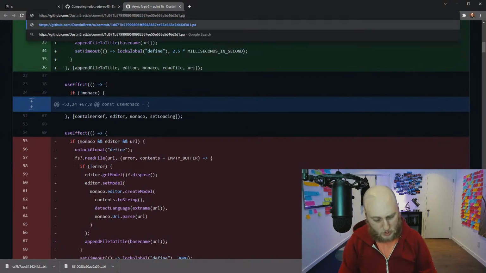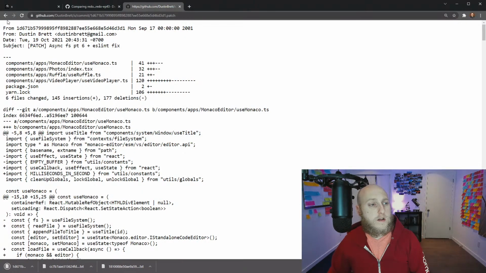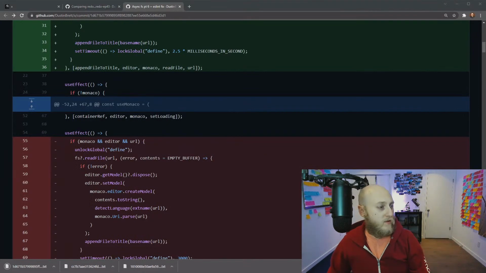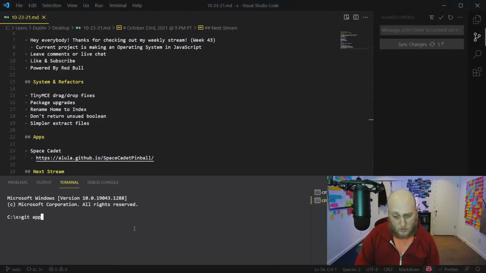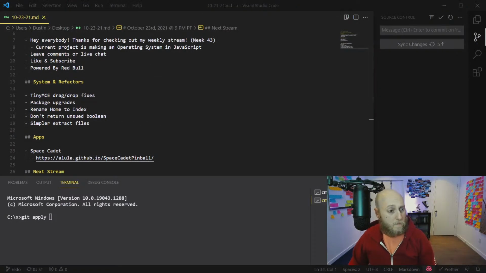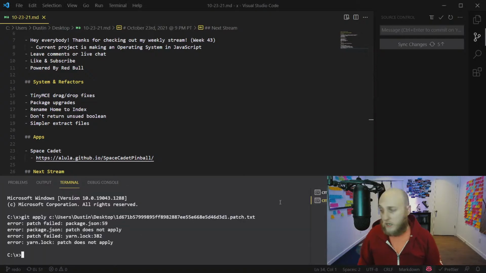So let's patch this one and just take a, what do they call it, a 50,000 foot view of the commit and see if it makes sense. Do the old git apply and paste it in there. What is it complaining about? The package file. Oh, that's fair.